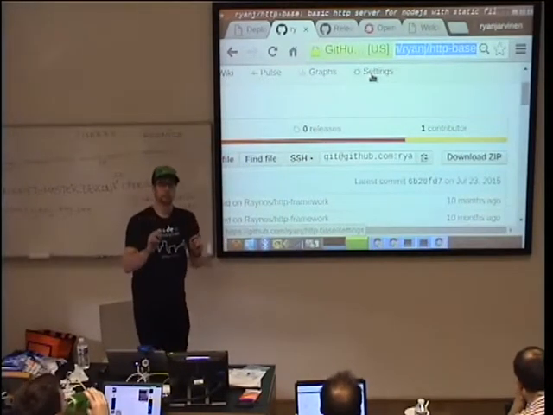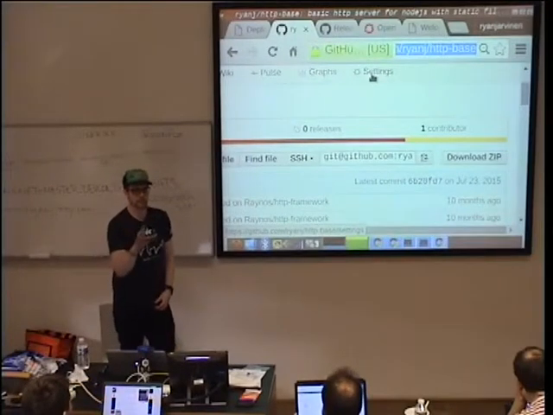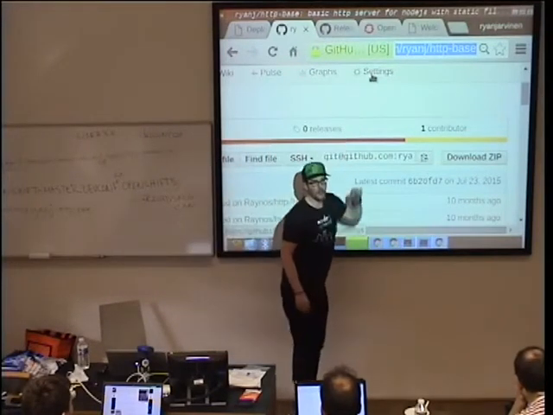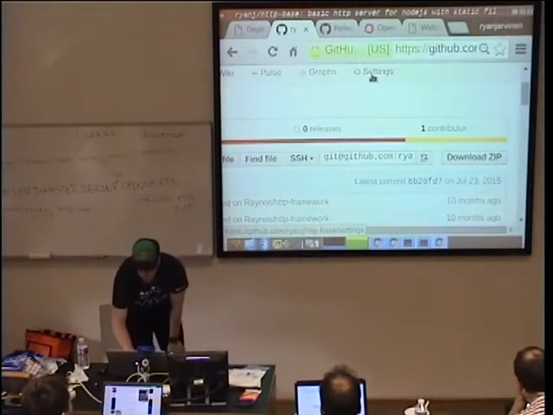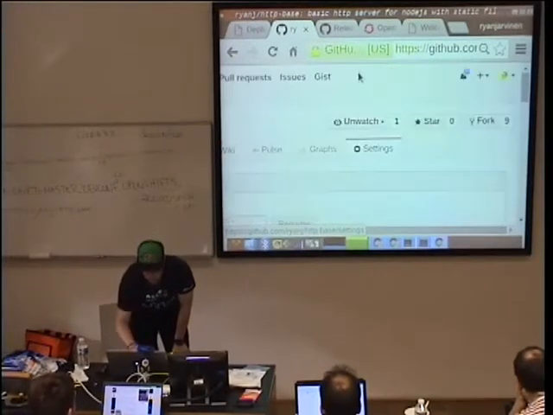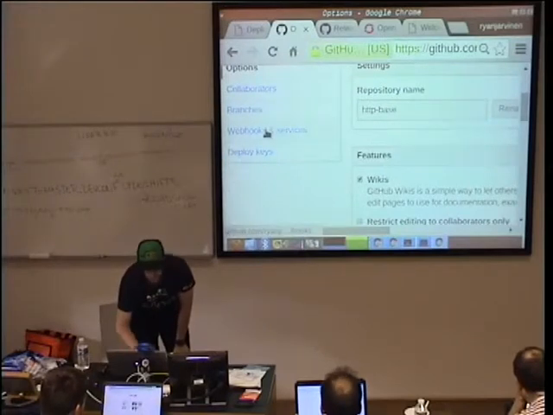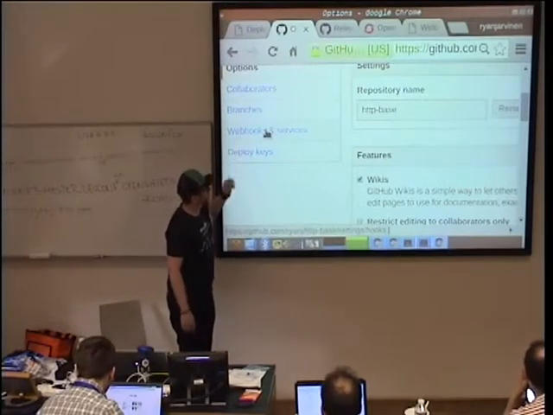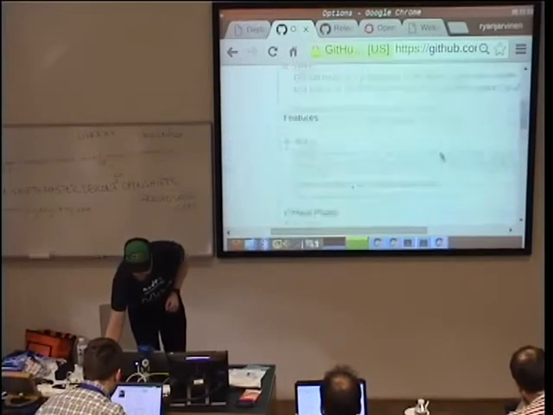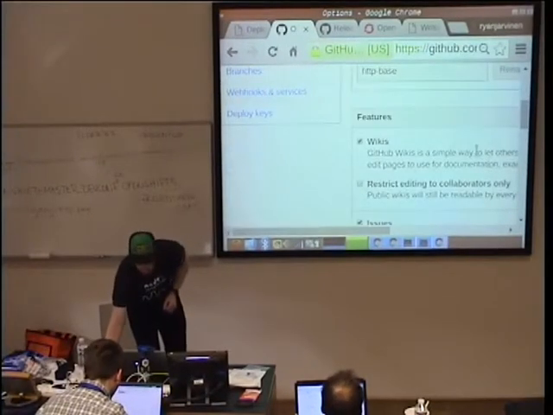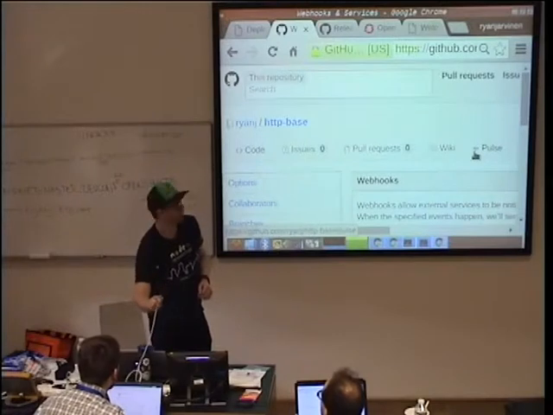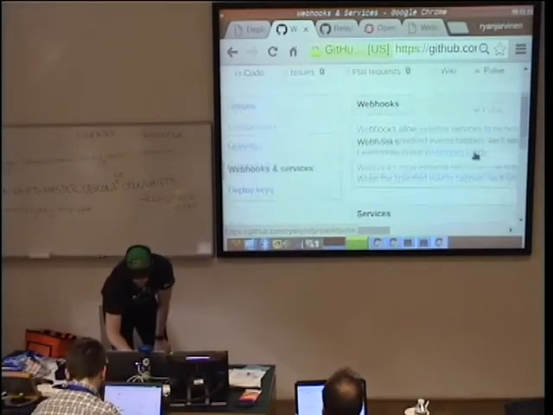Pay attention for this part. I should have more slides for this because this is a little tricky. So if you're following along, go to your fork of the repo and click on settings. So in here you can see there's a webhooks and web services section. All right, here's our webhook.